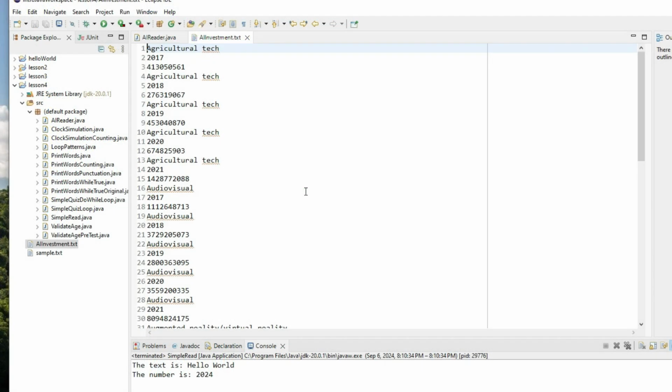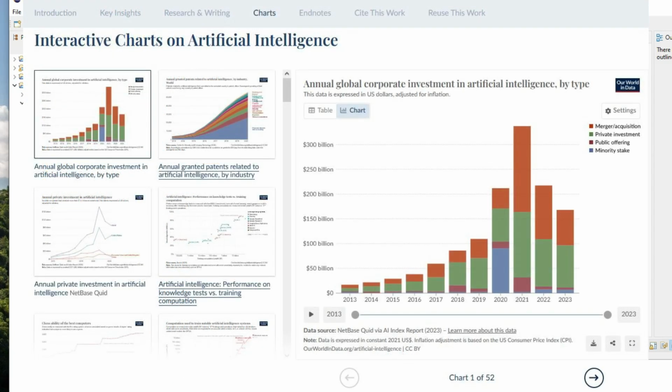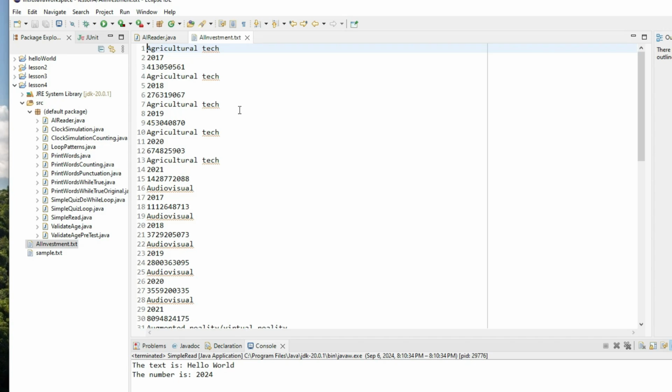Now let's look at a more complicated example, one that uses a loop. Here's a text file called aiinvestment.txt. This is a file that I've modified from data downloaded from ourworldindata.org. This data reflects the amount of money spent in different sectors on artificial intelligence between the years 2017 and 2021. This is only some of the data. When we're reading from a file, it's important to understand how it's organized. Otherwise, you can't process it.